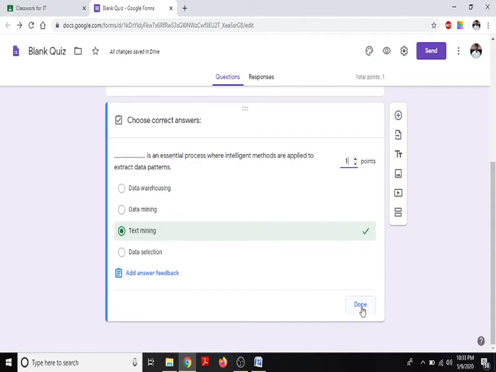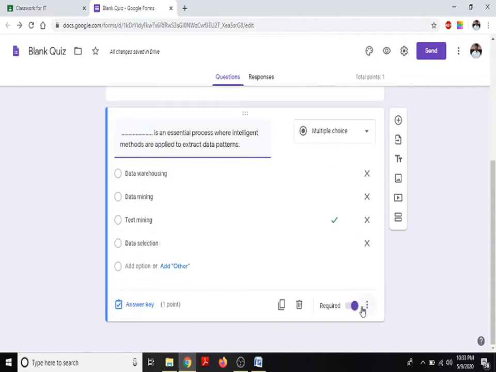Now you are done. Now one more setting you must do. There is an option if you want to do it. Click on these 3 dots and choose shuffle option order. So every student who is giving this test will have the options shuffled on their own. In that way you can add multiple choice questions, that is MCQs.